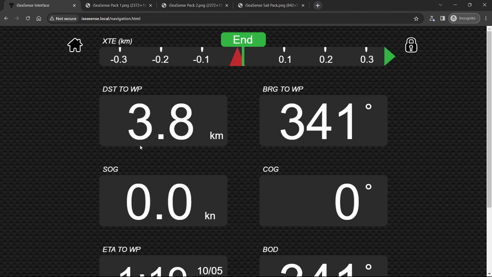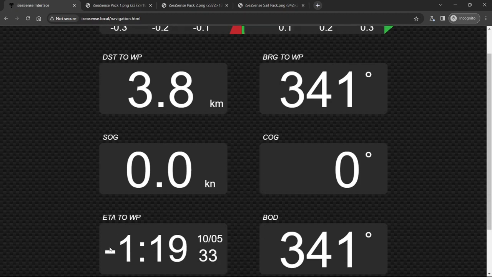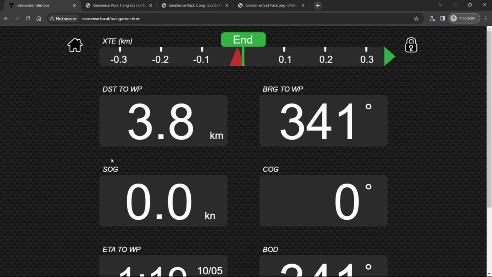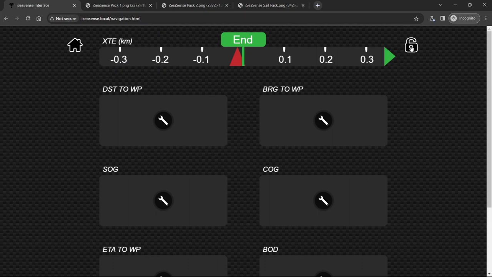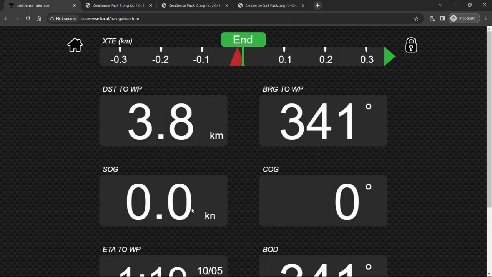You've also got the distance to waypoint, bearing to waypoint, and the course and speed over the ground from the GPS, ETA to waypoint, and the bearing from the origin to destination waypoint, so basically your track line bearing. So all of that information is shown on the navigation page, and like all the other pages, you can go in and change that to get the page exactly as you want it. So I think you'll agree it's a very flexible and powerful web interface for displaying instrument data on any mobile wireless device on the boat. So great as a repeater or even as a main display if you've got limited space for fitting dedicated instruments.